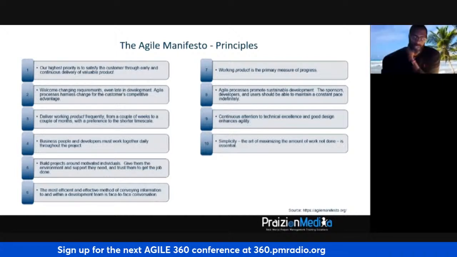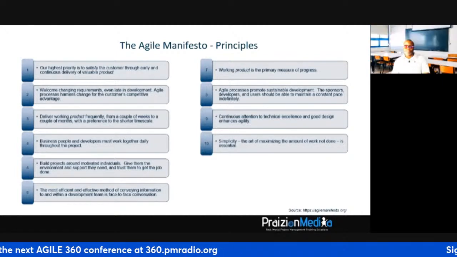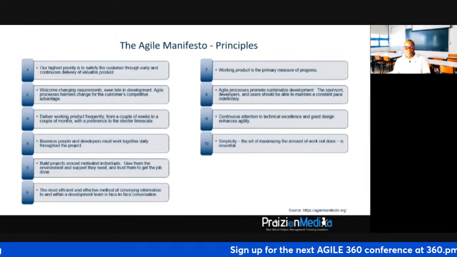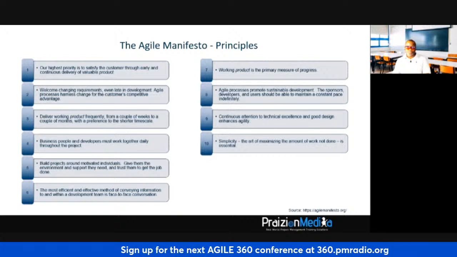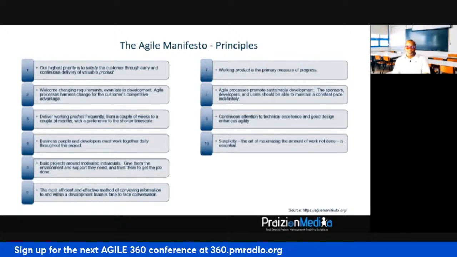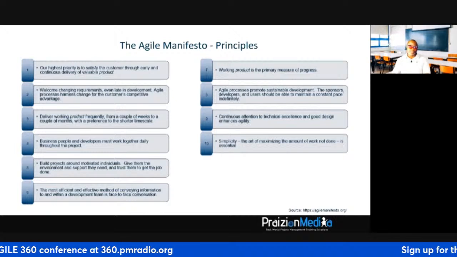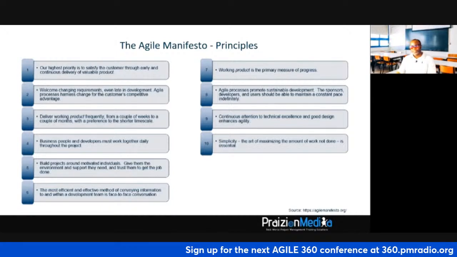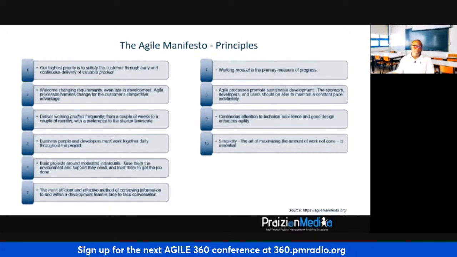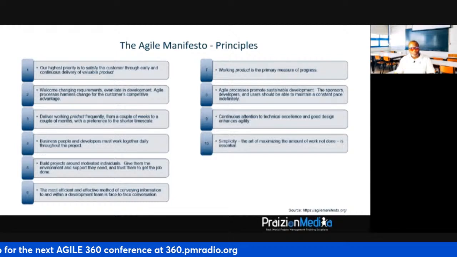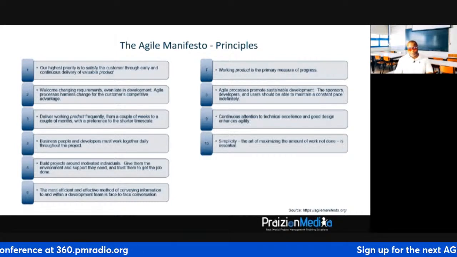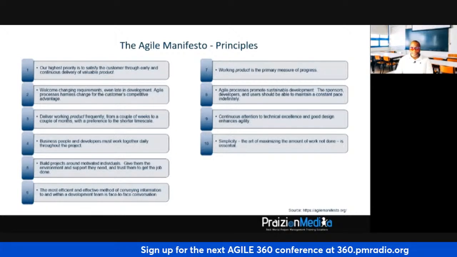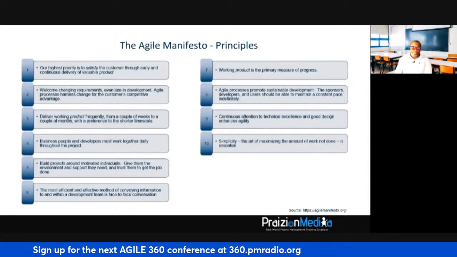Can you repeat number 10 again? So simplicity, the art of maximizing the amount of work not done, is essential. In other words, if you're going to be agile, you gotta maximize things that are not done. You gotta look for a better mousetrap. You gotta look for a simpler way of doing things. Like Carice was saying, it's really just saying be lean and mean. Be aggressive, merciless in cutting out what is not value in your process. So if you have 12 steps and 2 don't really offer value, why are you leaving them in? Cut them out and then look for more.